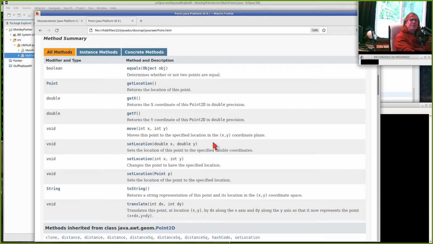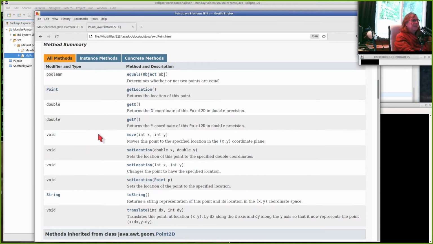Or if we think of it as, I want to move this point 1 unit in x and 2 units in y, we could say the name of the point dot translate 1, 2. But it's really just changing xy to be x plus dx, y plus dy. And you could write this yourself. It would be a handful of lines of Java code.